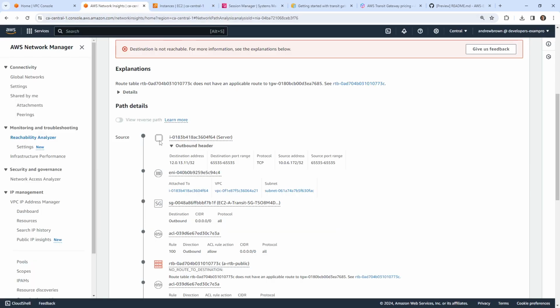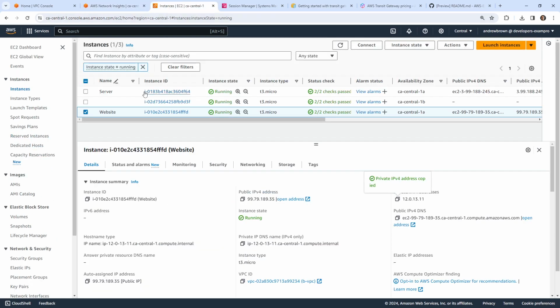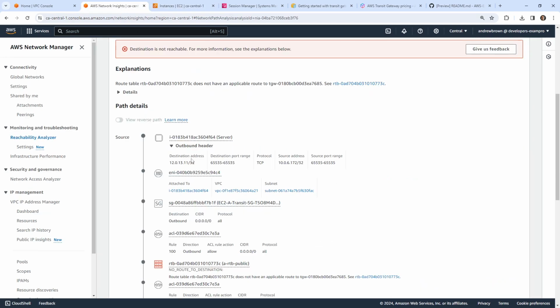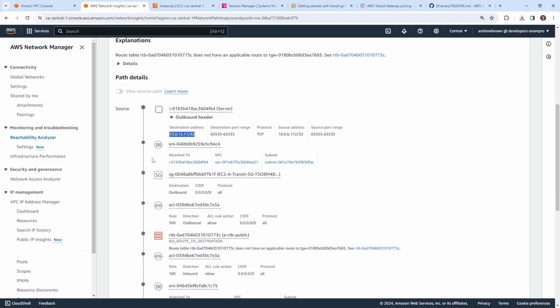So let's go back over to the access analyzer, and so we have the outbound header starting from the server, and this one here is 10. So I'm just reading this wrong. It actually is going, the destination is where we want it to go. It's giving full port range, which is totally fine. 65535. Shouldn't we specify that port to be very specific? It seems like a very narrow port, so I'm not 100% sure about that.